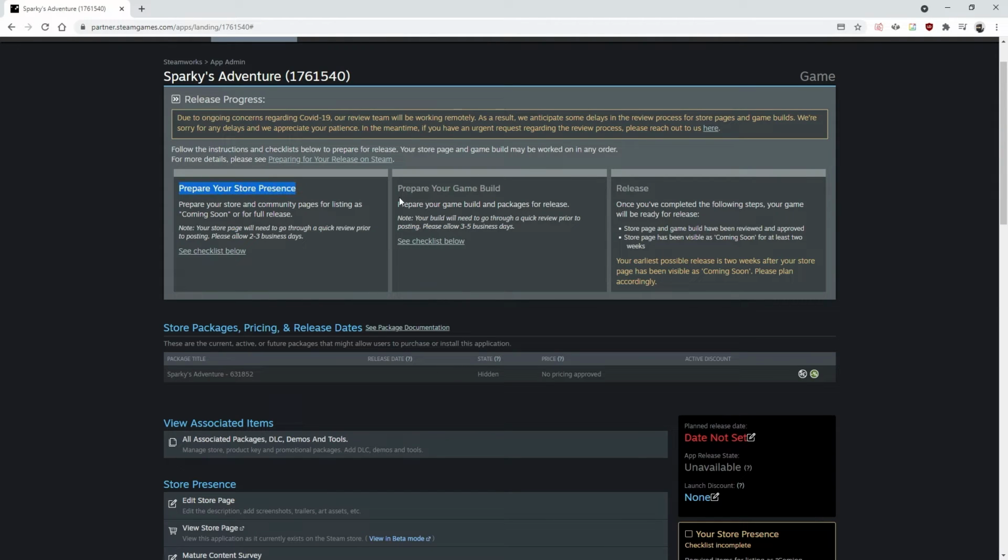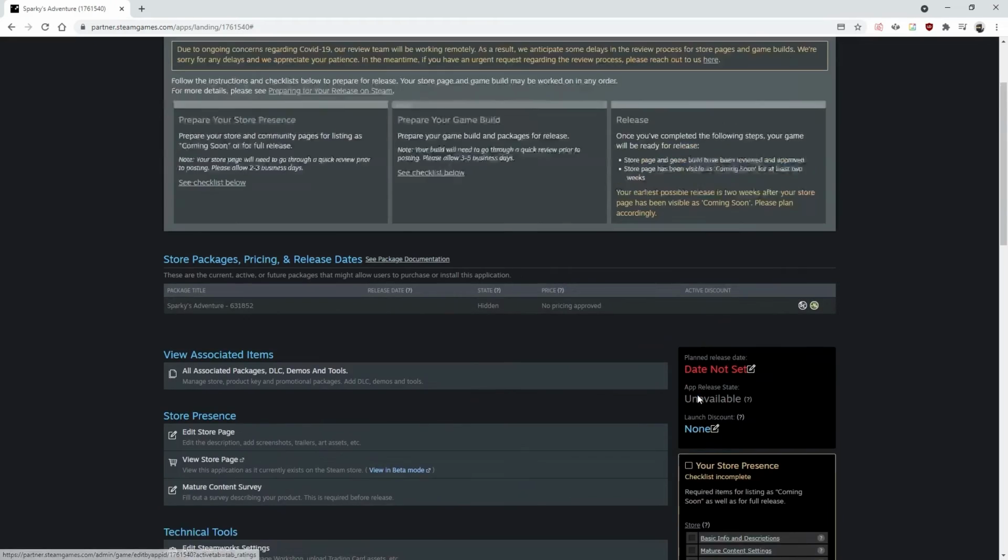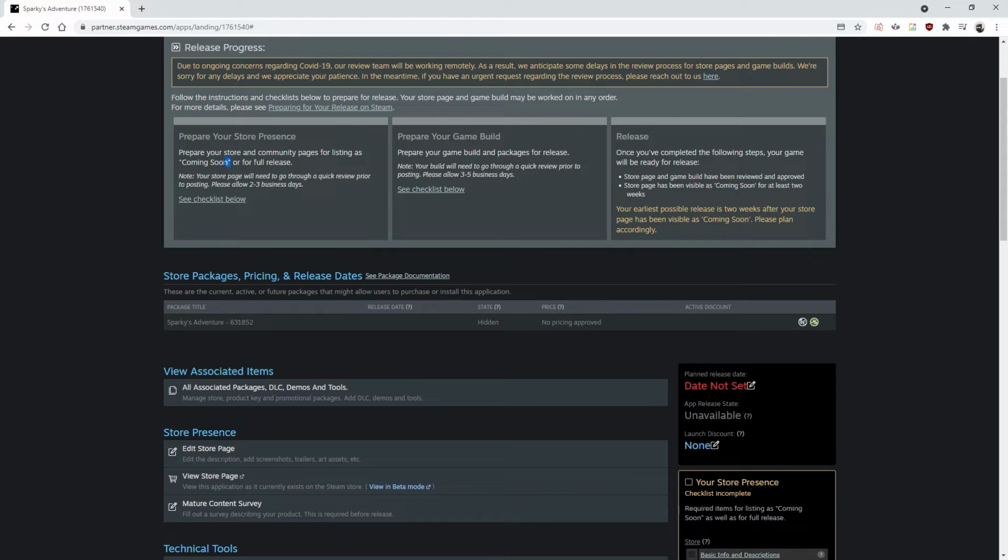And also very important to read up here, it says prepare your store and community pages for listing as coming soon or for full release. And now you can see this checklist, and when you fill that out, you can actually set it out there as coming soon if you want to advertise your game and you're not finished yet. So people can actually see it in the store. So you don't have to plan a date here. Coming soon just basically means it does not have a release date, but you can see it and you know it's coming sometime in the future.